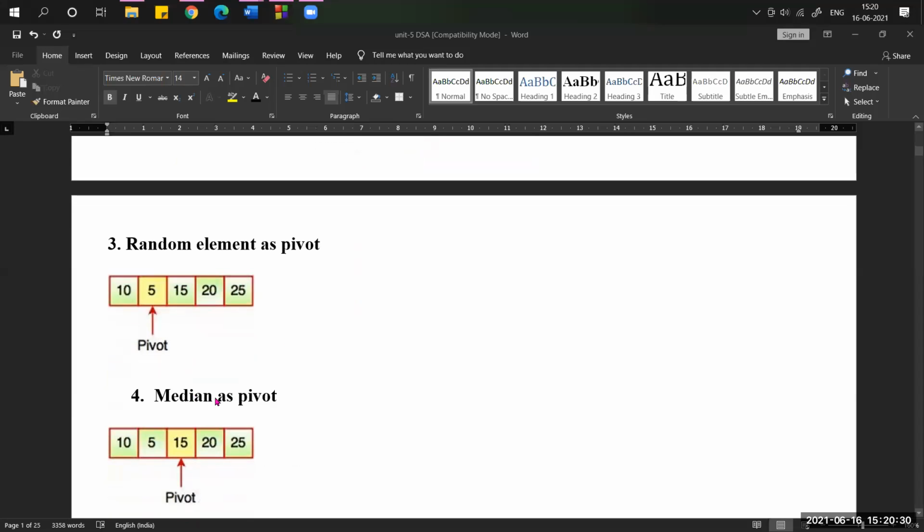Now, what is the fourth way for selecting the pivot? The middle term. Here, totally we have 5 elements, so the third element is the middle one. If 4 elements are there, then 4 by 2, 2, the second element is the middle term. Like that, we have to find out the median.